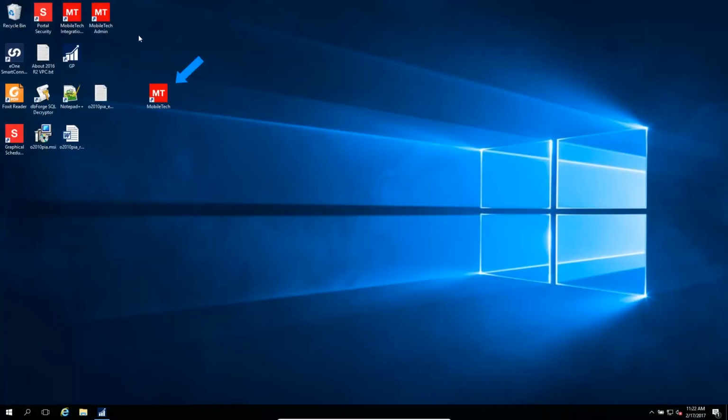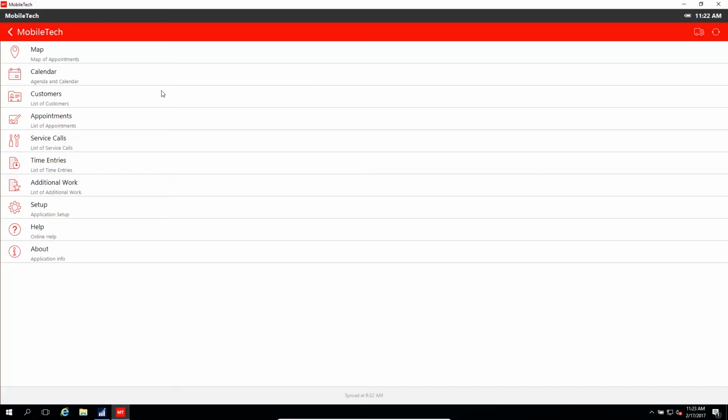I'll start by launching MobileTech using the shortcut I've created on my desktop. The first thing users will do is sync their device. I'll click the sync icon in the upper right-hand corner of the application. This will receive or send any data to or from the back office that has changed since the last sync. The last sync time is displayed at the bottom of the application.